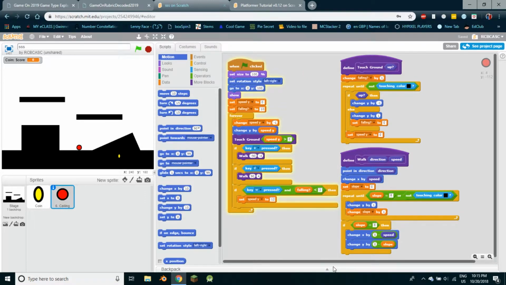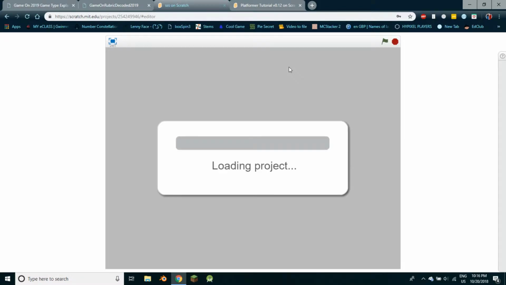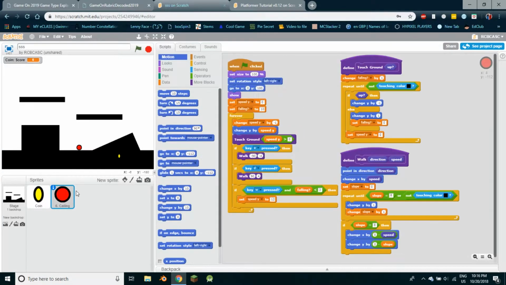a few sprites. The backpack's not opening. That's never a good sign. Oh, everything's frozen. Never a good sign. Oh boy. Alright, okay, it's still saved.